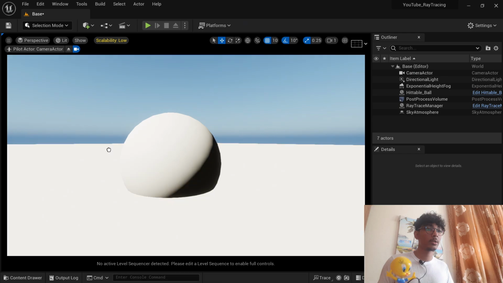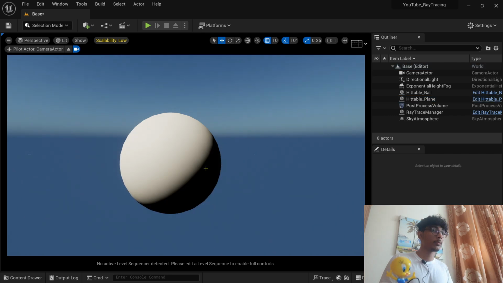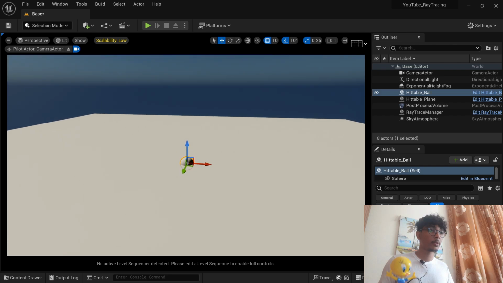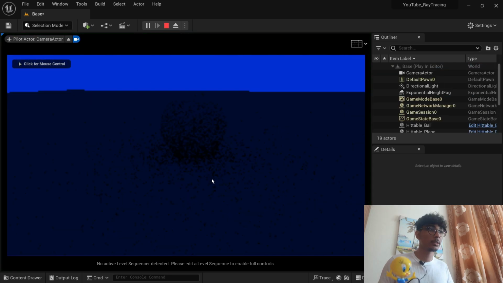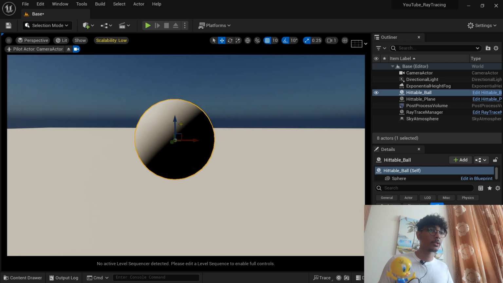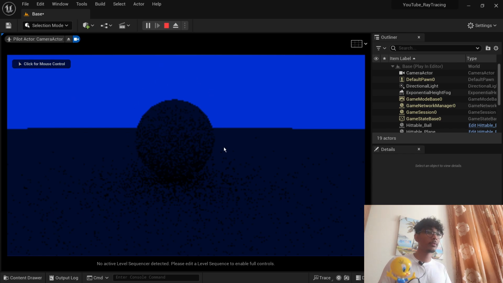Everything should work as it should. 0, 0, and 0, and 0, 0, and 0. So there you have it. So let's try rendering this. So yeah, we are seeing something. We are seeing shadows and a little bit of light as well, but it's not extraordinary to look at. So yeah, that's our first ray traced diffuse shader.